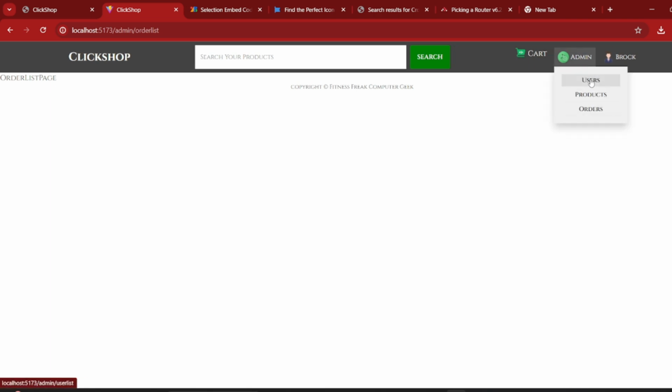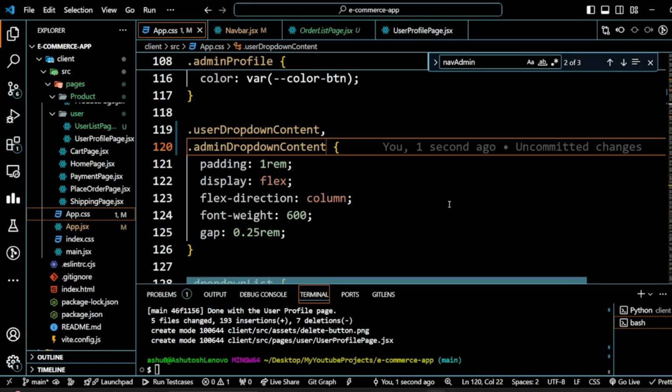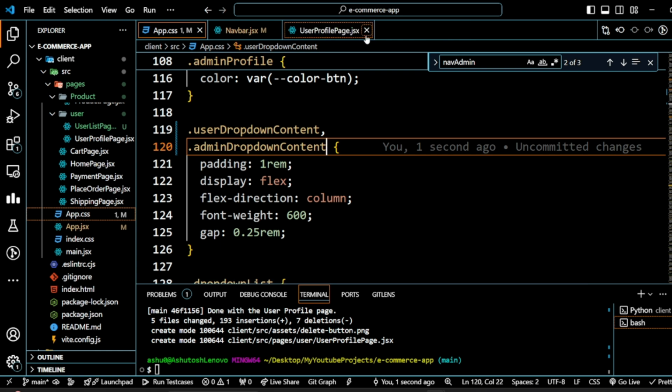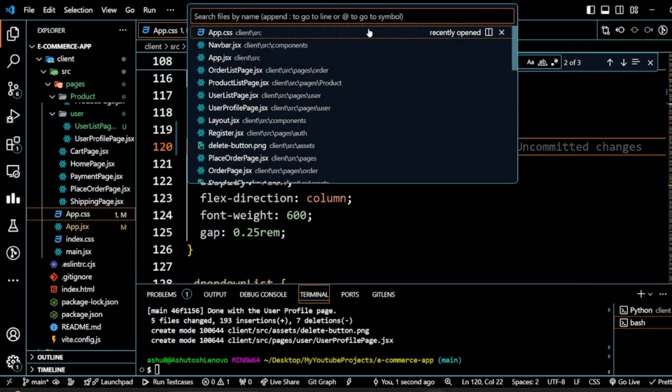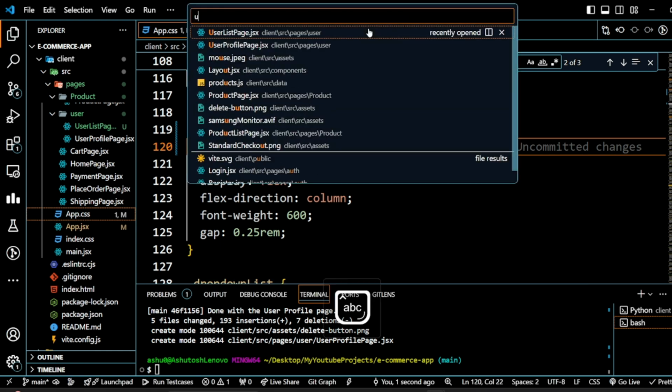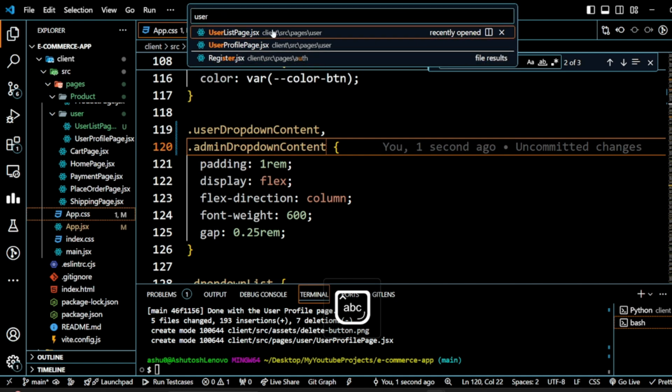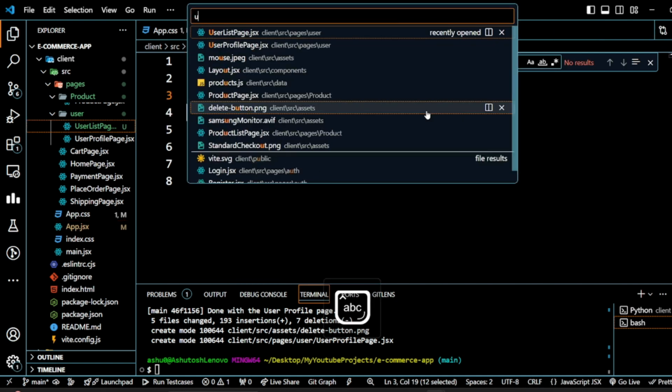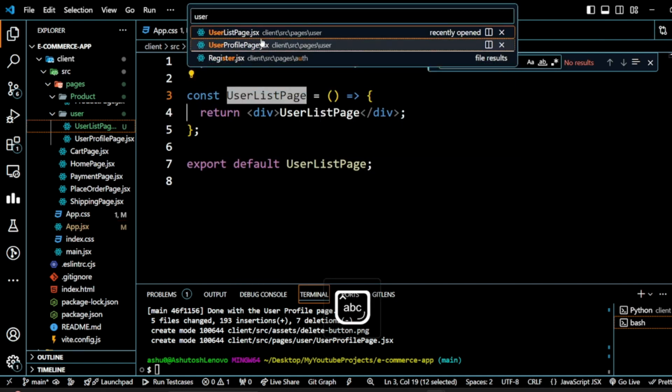Let's design the user page first. Okay, so everything we have, and we also have some copy paste code. So we'll make the user list page, and I need the user profile page for now.